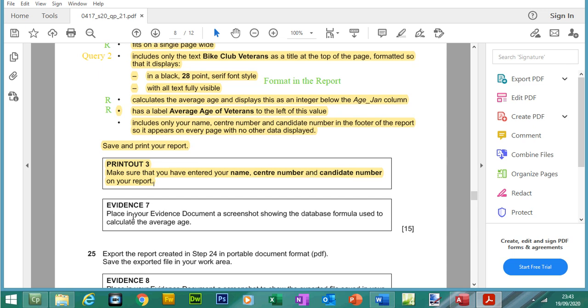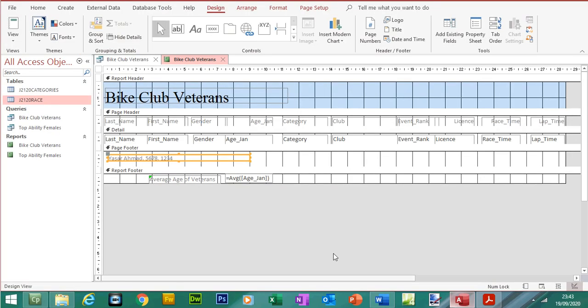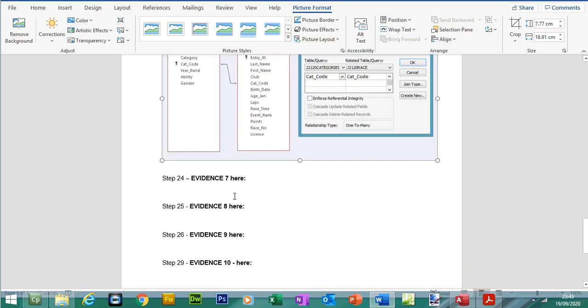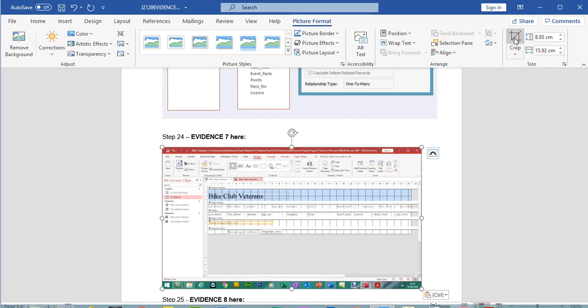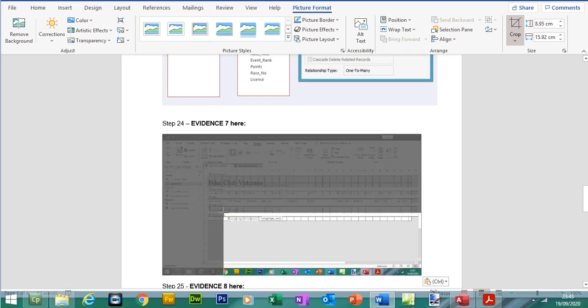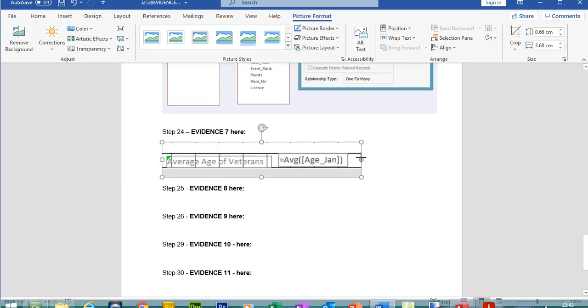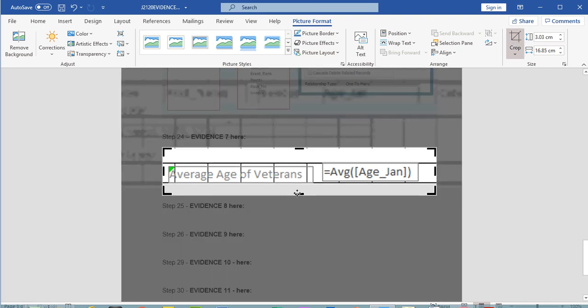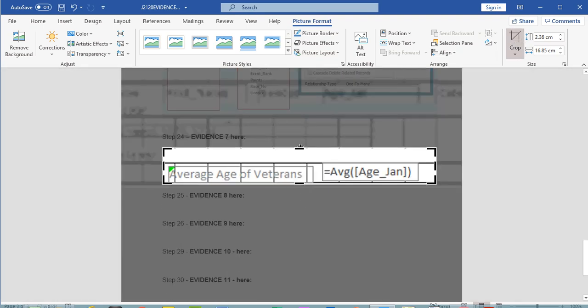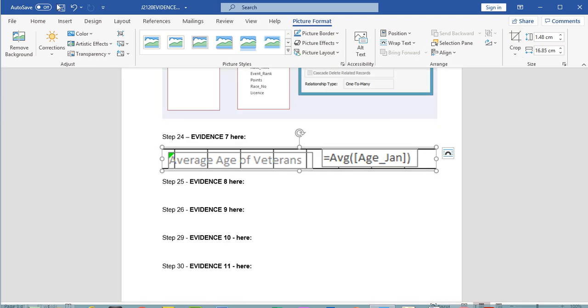Okay, so for evidence 7, place in your evidence document a screenshot showing a database formula used to calculate the average age. So this is basically this. Again, crop off the parts which you don't need. Make it nice and big. And then again, crop off the parts which are not necessary. Save your changes.